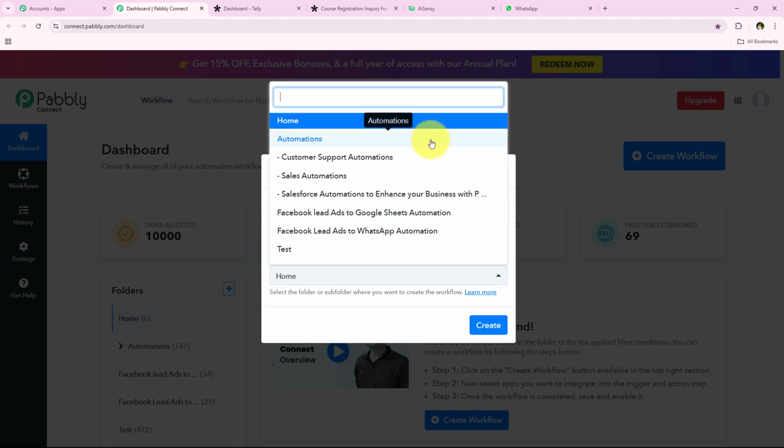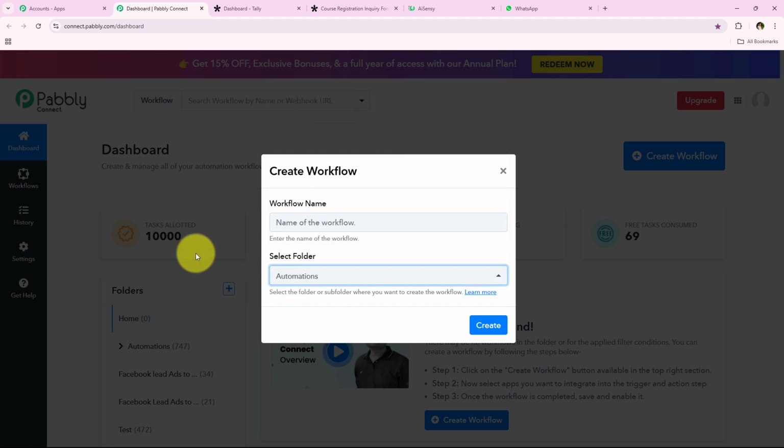I want to save the workflow in this folder which says automations, and on my dashboard you can see multiple folders which I've already created in which I save my workflows. If you wish to learn to create a new folder or a subfolder, you can click on this hyperlink given right over here which says learn more, and now it's asking me for the workflow name.